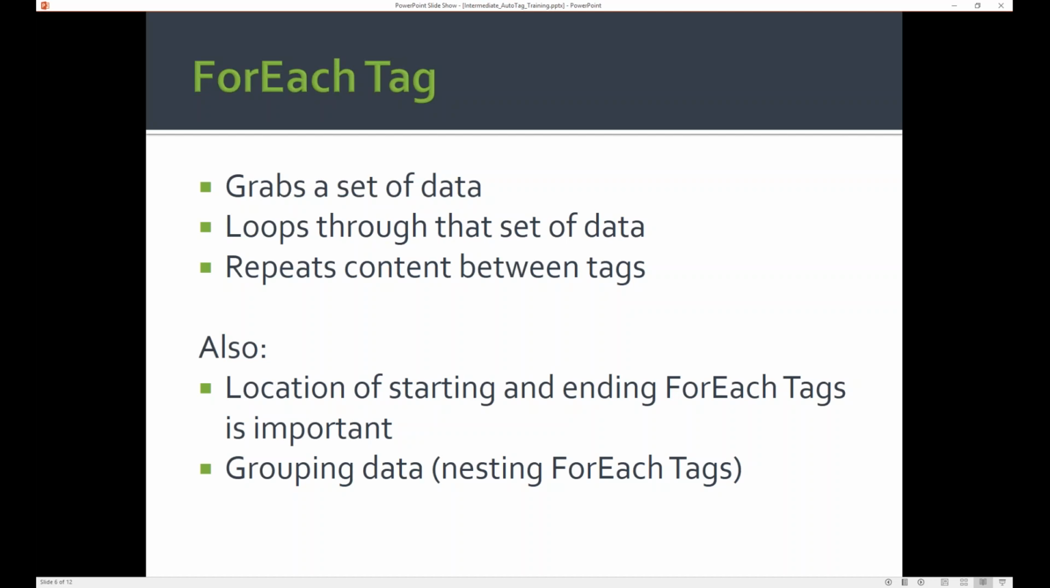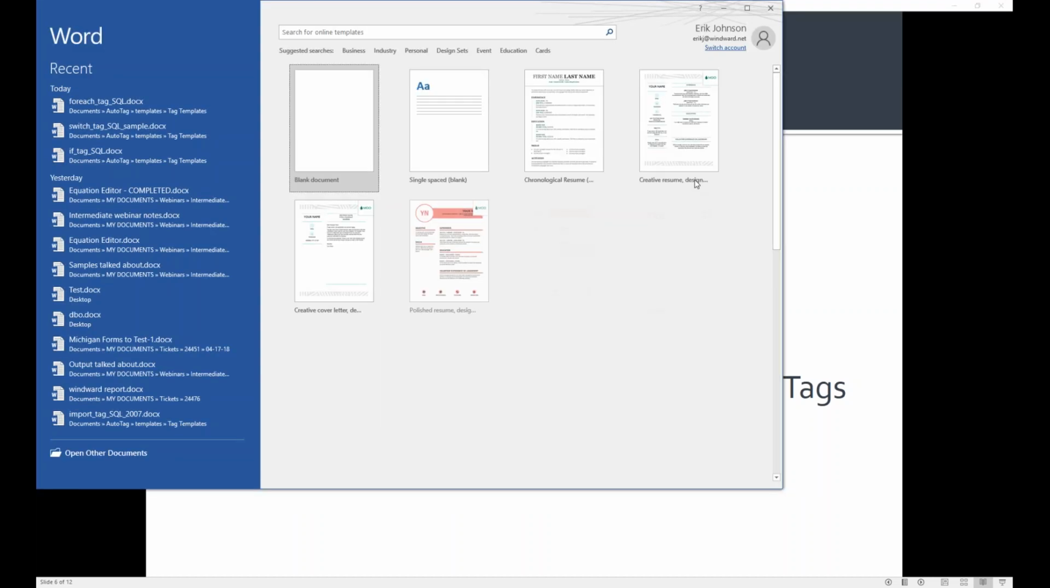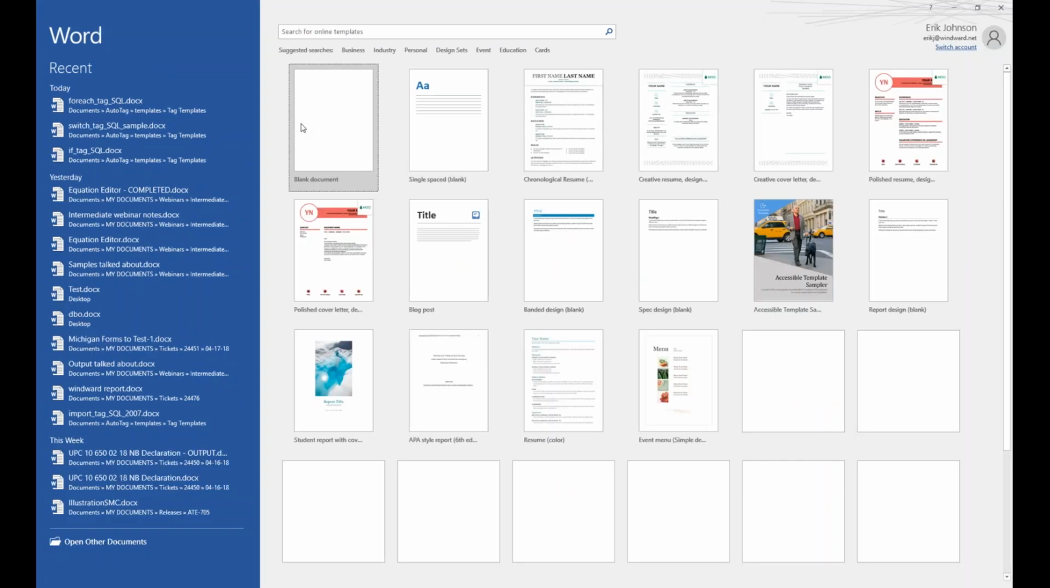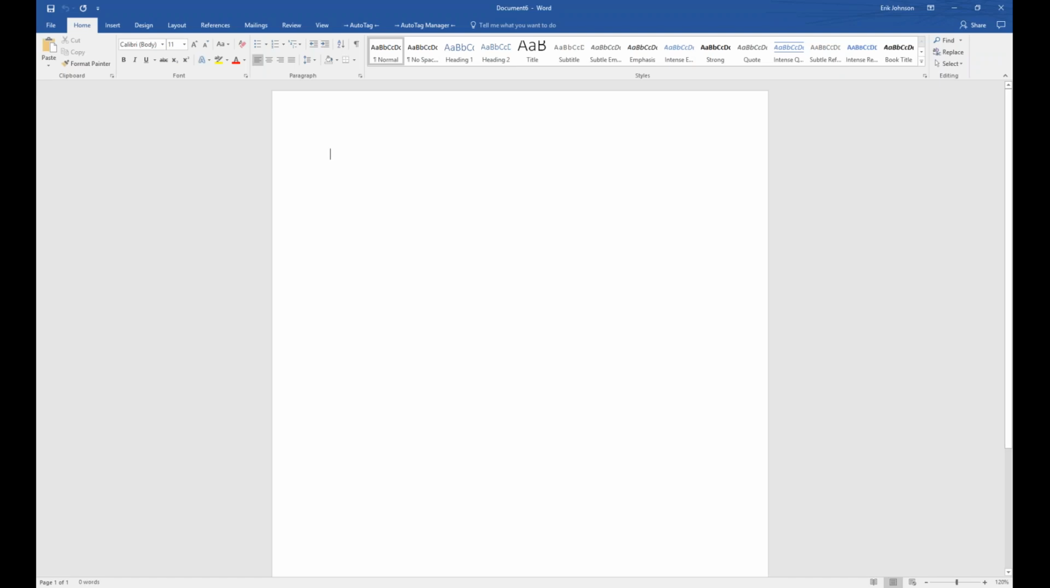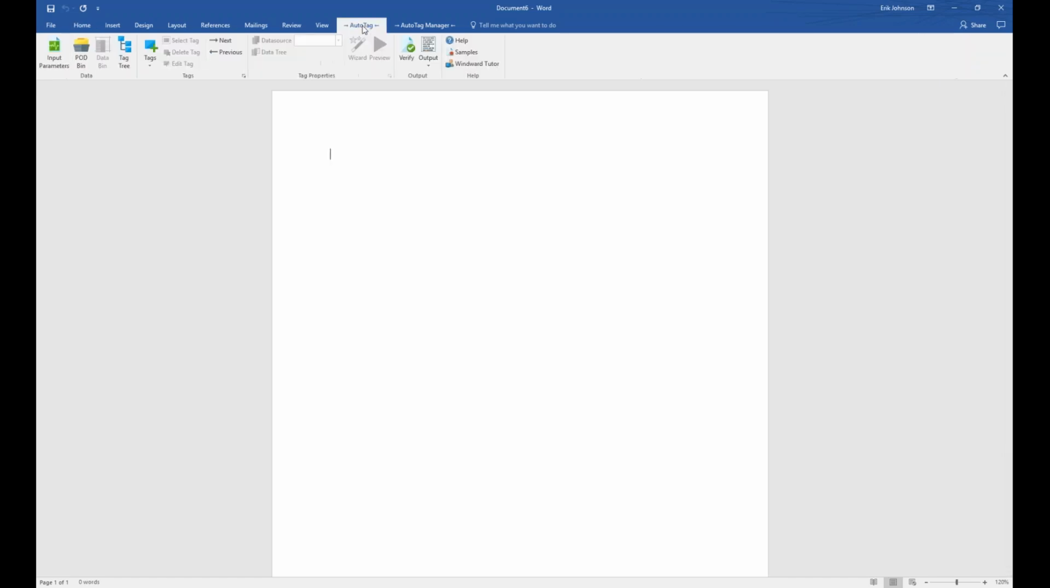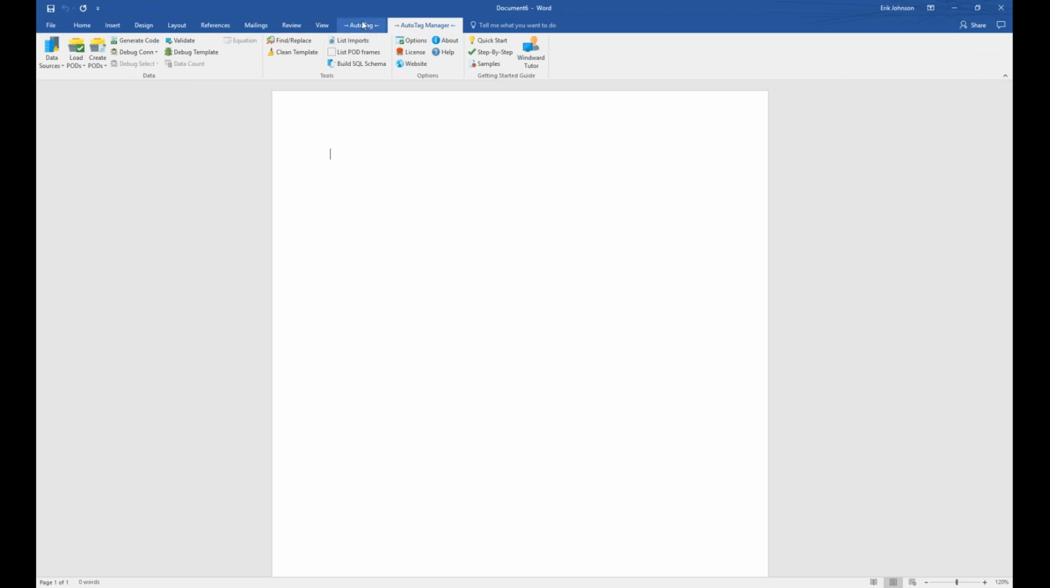Okay, what I'd like to do now is minimize this PowerPoint presentation and open up a Word document. Okay, I'm going to open up a blank one. Now, when you install AutoTag, you get two ribbons, the AutoTag and the AutoTag Manager tab. And in both of those tabs, you'll have this samples button. This is where we're going to begin the webinar today with the live demonstration.